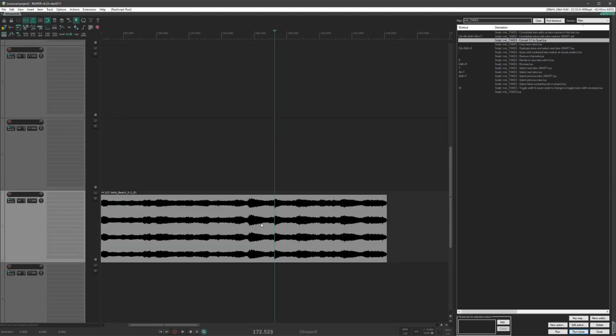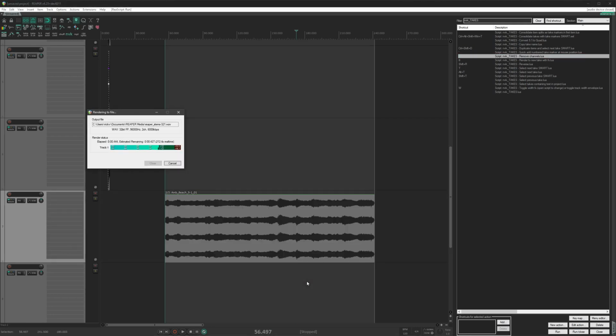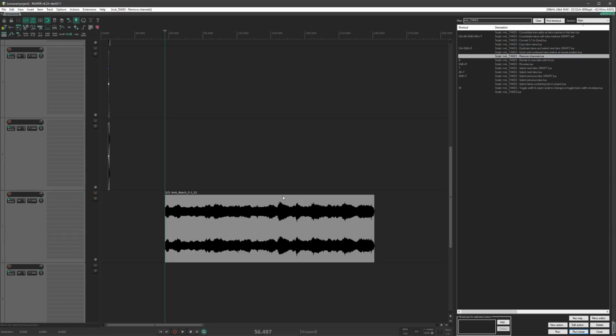The other one is remove channels. So let's say for whatever reason, you didn't want the second and third channels here. You just wanted the first and fourth ones. So with this, you can just do a comma separated list of the channels you want to remove. So I want to remove 2 and 3. So I'll just go 2, 3, and then hit OK. And now it's removed the second and third channels.